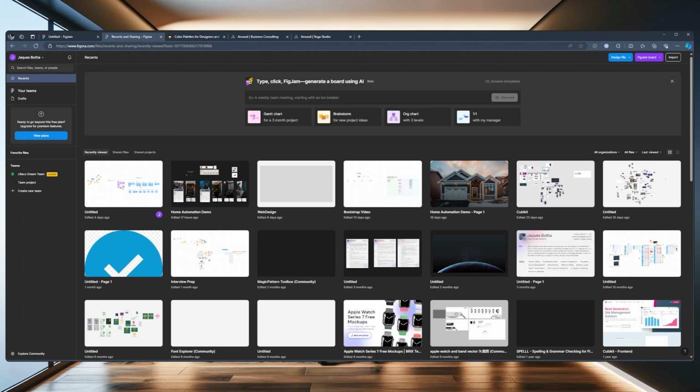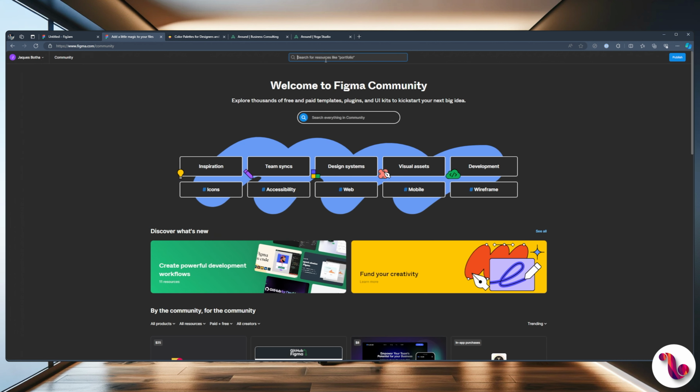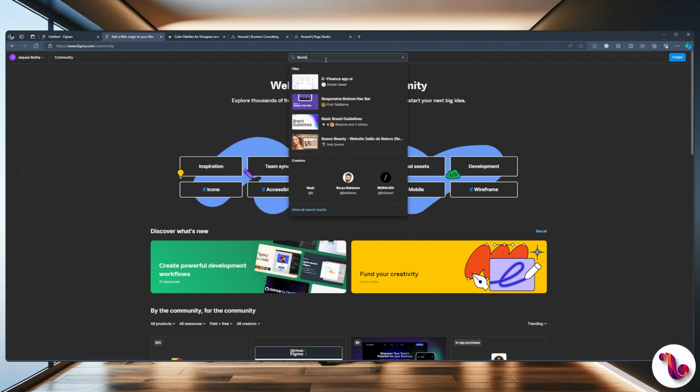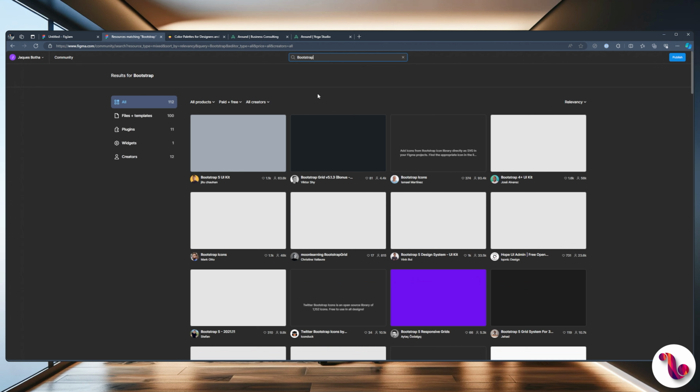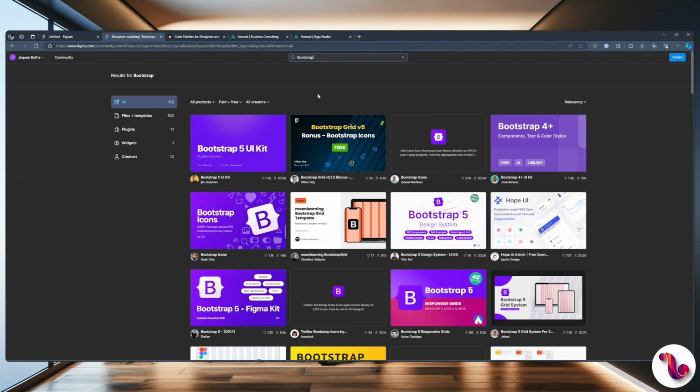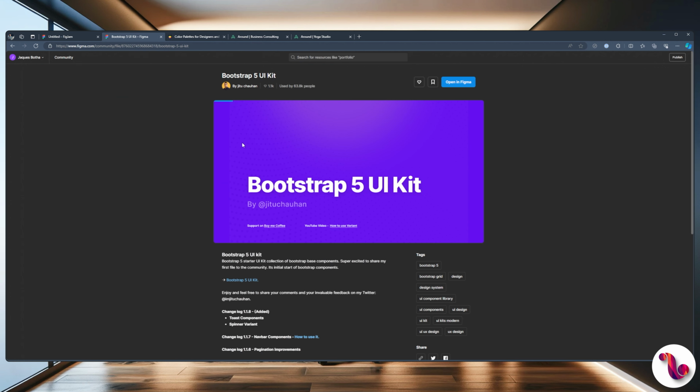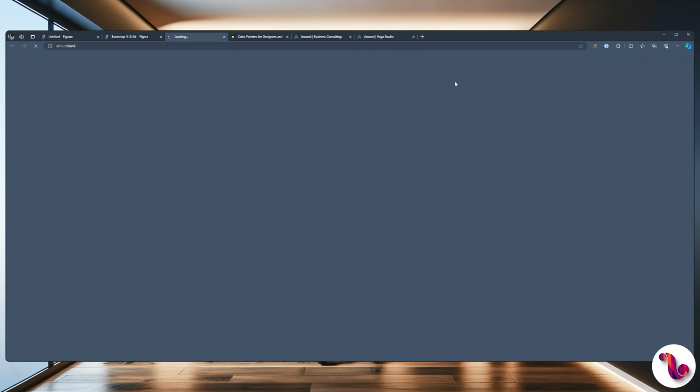Okay, so now that we have the theory out of the way, we can start by going to the community and we are going to search for our Bootstrap UI kit. Now, one thing that you'll notice is that you are going to get a lot of results, but usually it's the first one. So I'm going to click on it and it's going to show us the thumbnail, which says Bootstrap 5 UI kit. And I'm going to open it up in my Figma.